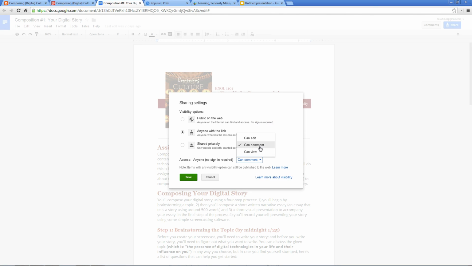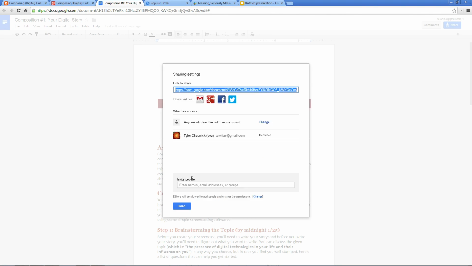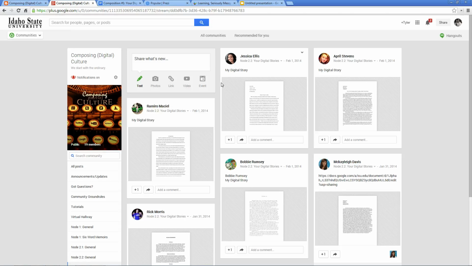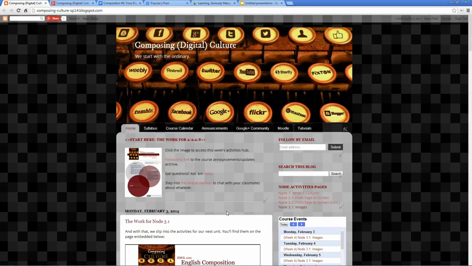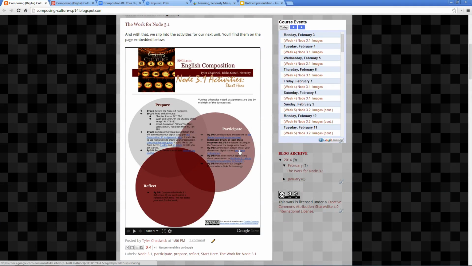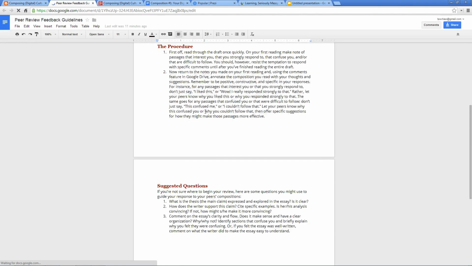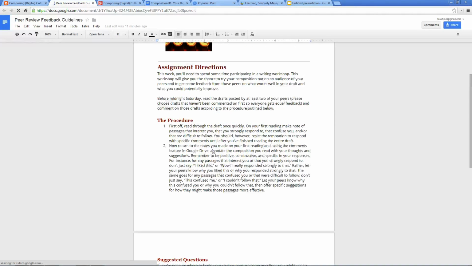Click on can comment, not just view, but can comment, because we'll be commenting using this feature to comment on each other's drafts. And I've given you some directions again on how to do that here. You can check out, per these instructions on this assignment page here, the procedure, things like that, some suggested questions you can ask if you're having trouble getting started.